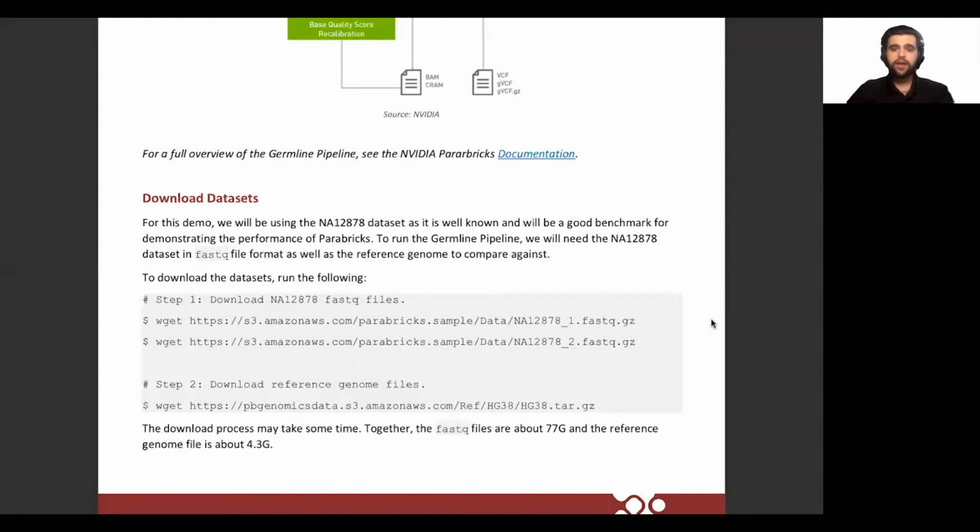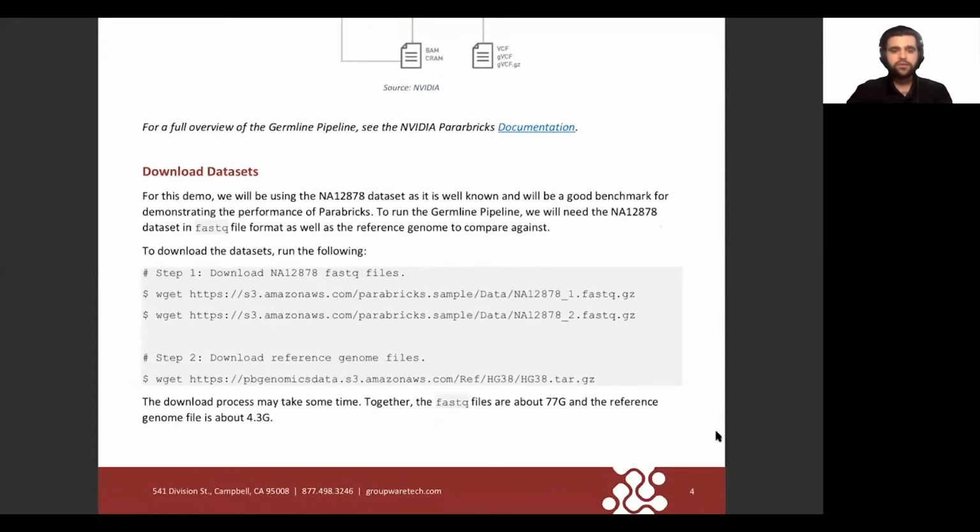Okay, so now that we have a bit more of an understanding of the pipeline itself, we can go ahead and download our dataset. As I said previously, we're going to be using the NA12878 dataset. It's a well-known dataset and will be a good benchmark for demonstrating the performance of Parabricks. We're going to need this dataset in the FASTQ file format, as well as a reference genome to compare against. So we can get these using the following wget commands to download from S3 buckets. So these two are for the FASTQ files, and this one is for the reference genome.